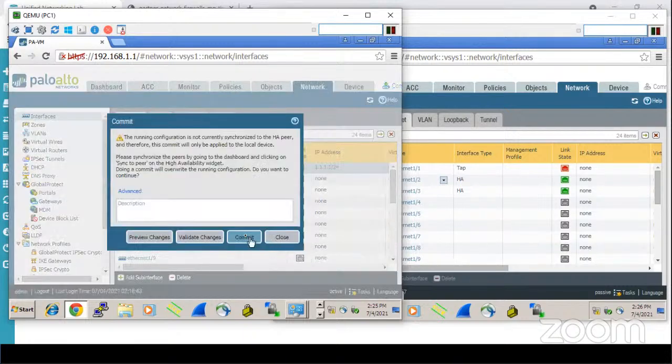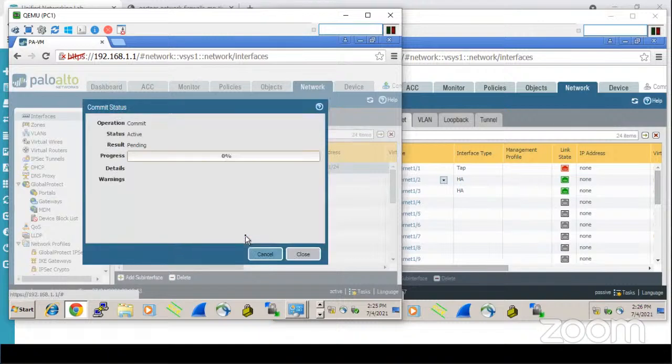Then commit the configuration. That configuration should be synced with the backup firewall. It will take some time because it's the virtual environment, but in the real-time scenario, it will be in real-time sync. Once you click on the commit, that commit performs. Once the commit happens, it will directly sync the information with the backup firewall.